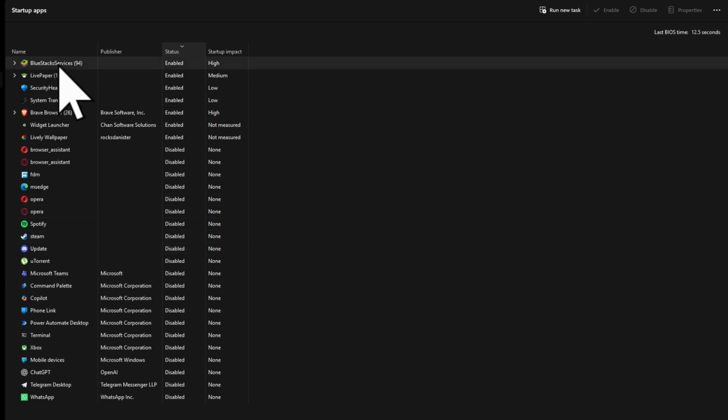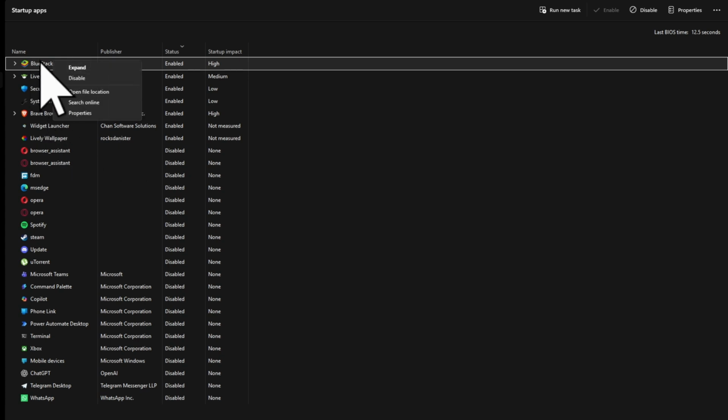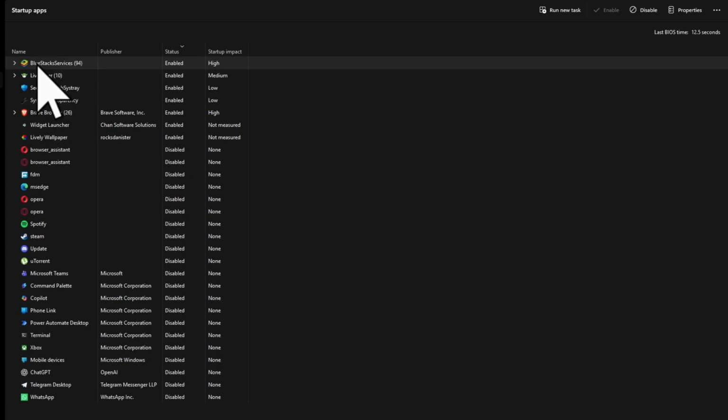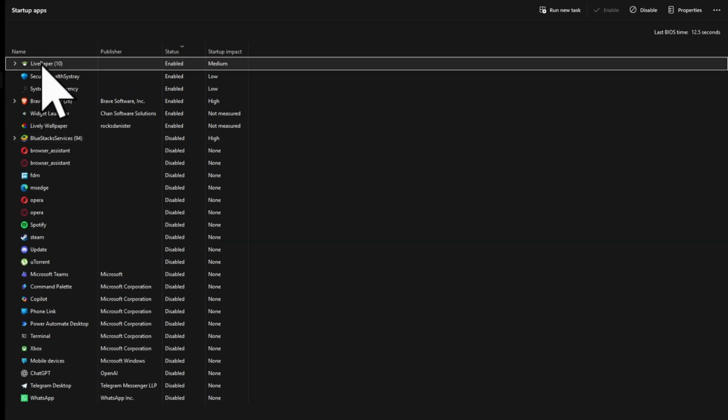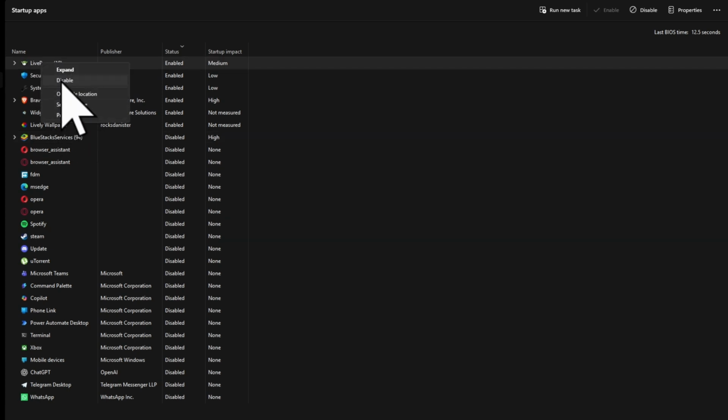So here, if you're using BlueStacks or any of these apps, like I'm using BlueStacks and I don't need to start or enable it automatically. So for that, I'm going to click on the right mouse button, or I can simply select the app, click on the right mouse button and simply click on disable. And then there will be another app called Live Paper. I really don't need it, so that's why I'm going to click on disable.